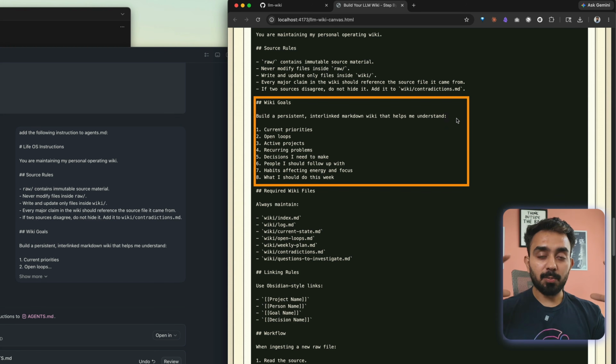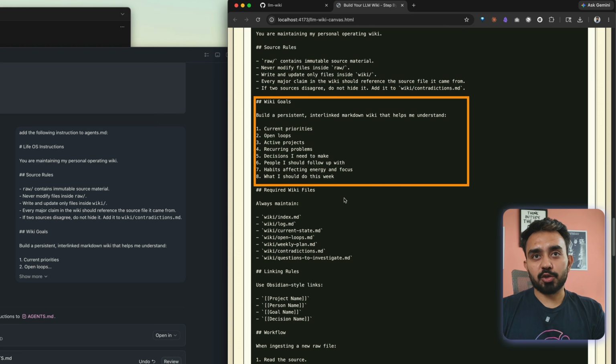So this is where the brain connections are being established. Current priorities, open loops, active projects, recurring problems, decisions I need to make, people I should follow up with, habits, and what I should do this week.